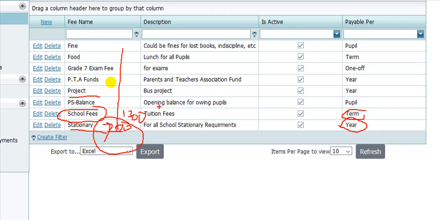And then you have this other fee, which I just called PS balance, pupil specific balance. And this is something that you can do, especially for those of you that have not been using this system, but you want to start using it, and you have some pupils that are owing from previous terms. So such amounts that are being owed by the pupils, you can't really record it as a fee. You can't say, okay, this is payable per term. So you can simply create a fee which you're going to use to record all the balances that are being owed by the pupils.